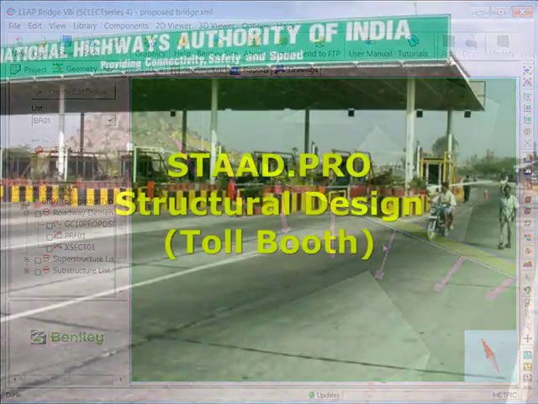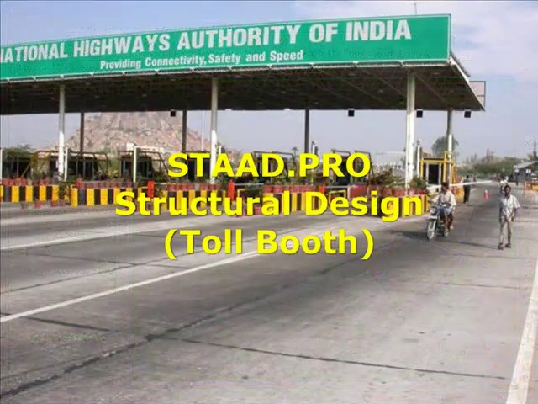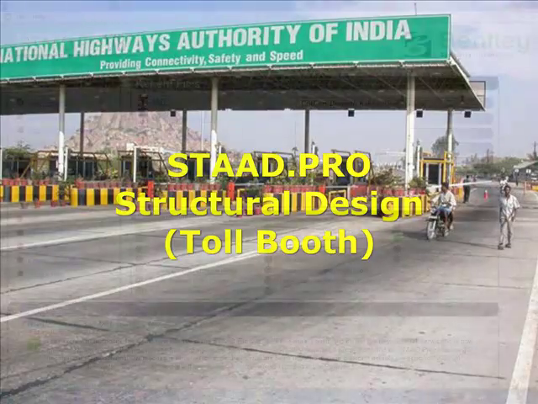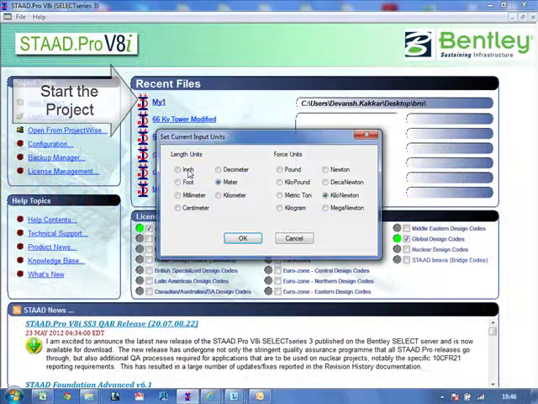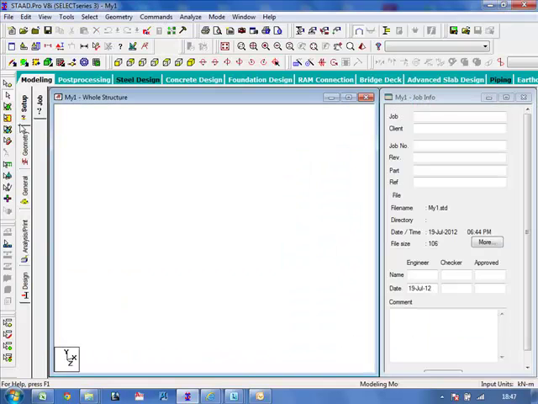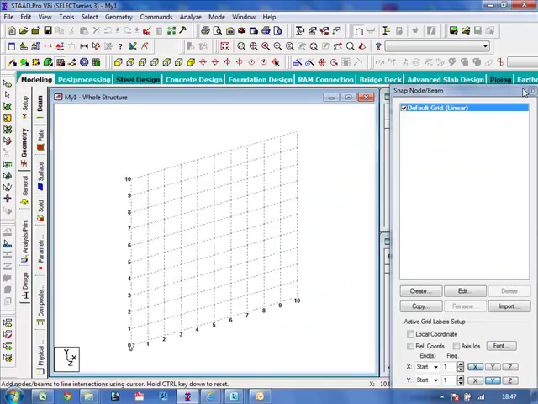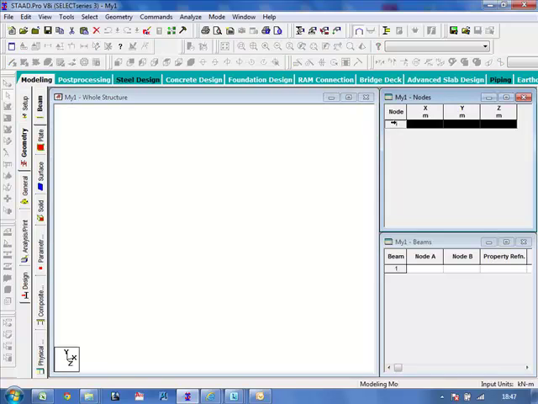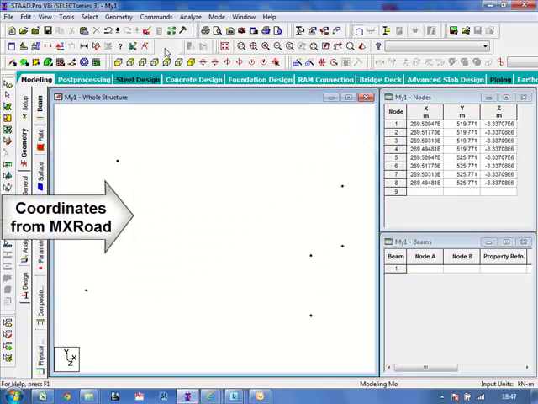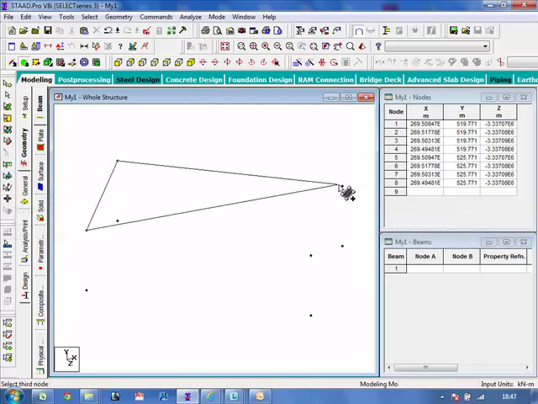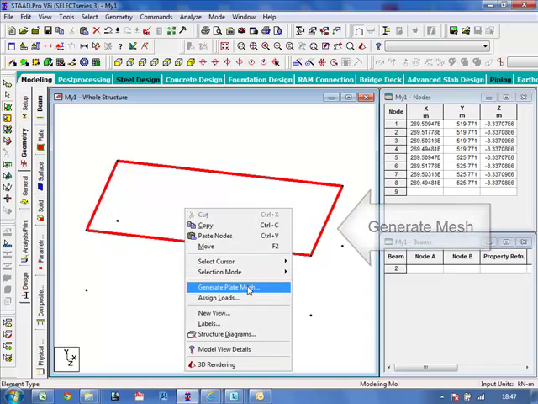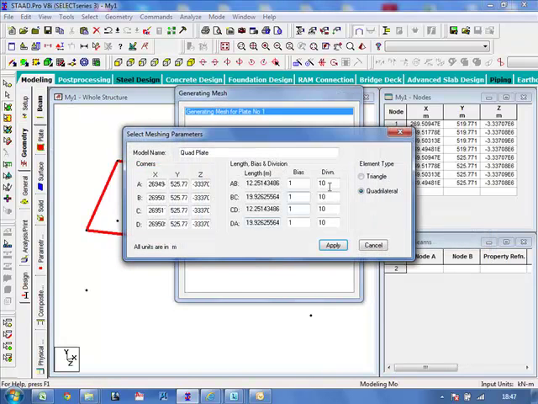Now let's see how toll booth is analyzed and designed using STAAD.Pro. Start the project. Choose the working units, meters and kilonewtons. Start the project by adding nodes which are obtained from MXRoad to get the exact location of the toll booth. Add the slab using plate elements. To get more accurate results, let's mesh the slab.